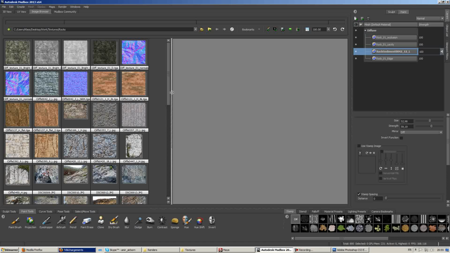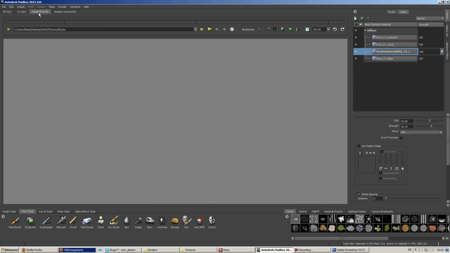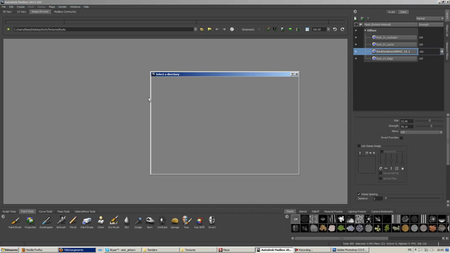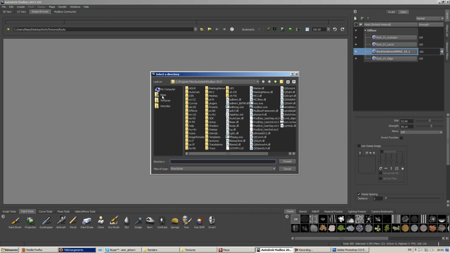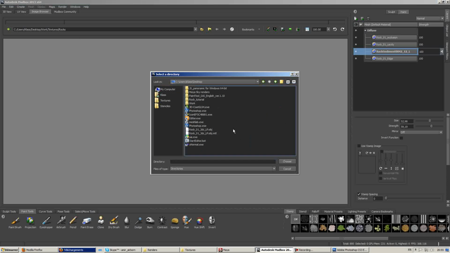Now the next thing you want to do is go to the image browser tab here and browse all the way to where you saved the texture. You probably want to use the source texture, which is at a higher resolution, the one that you downloaded from cgtextures.com. So instead of using the TGA, you could just use the JPEG version. I'll just click here on the texture folder and click on choose.